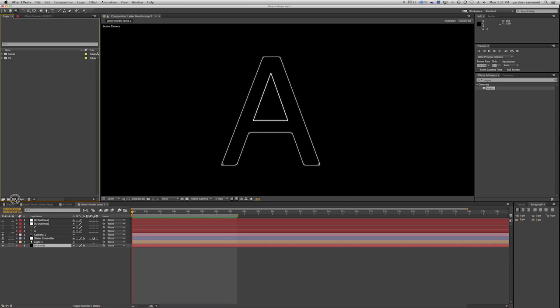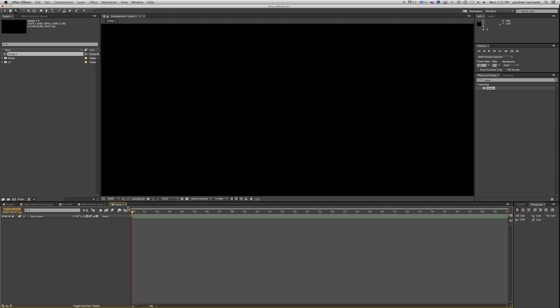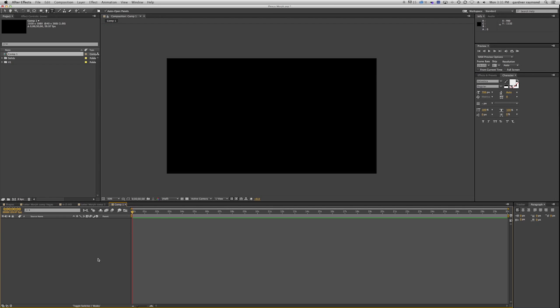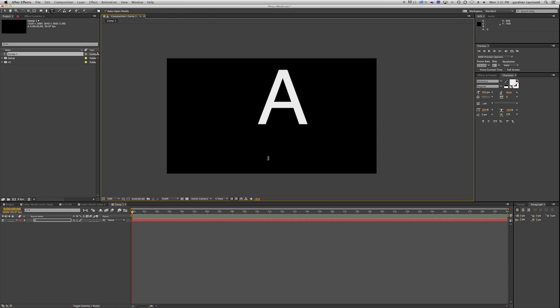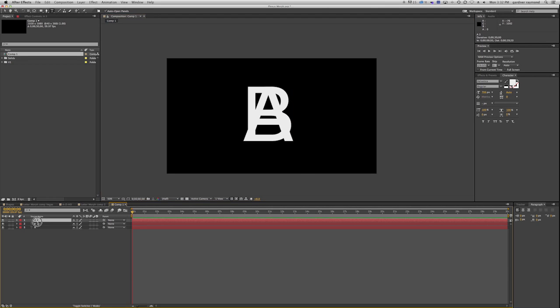So let's create a new composition. That's fine. And the first thing we need is the mask paths in the shape of the letters. So let's make some text here. Make an A. Let's center it in the screen and duplicate this twice. Make a B, double click on that, make a C.